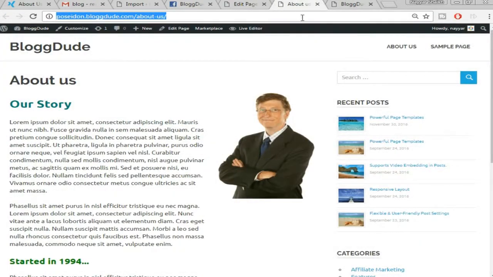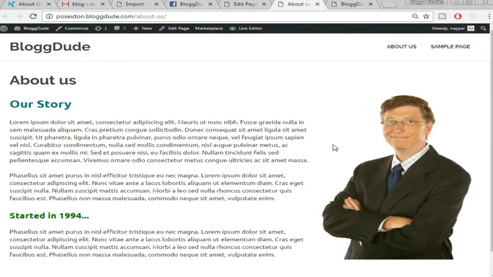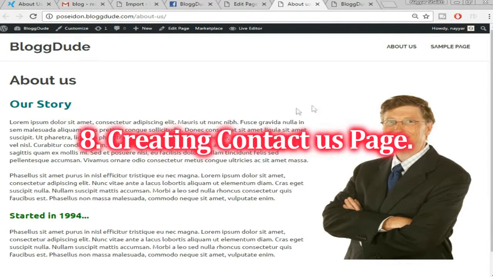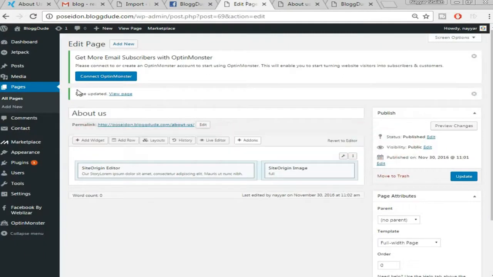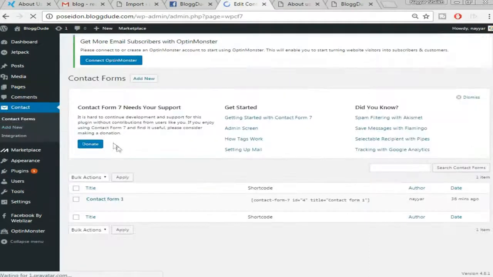So once you do that, click on update. Now come back to our page and refresh the page. Okay, this looks awesome. So we have successfully created our about us page. Now it's time to create our contact us page. For that, go back to your dashboard. At the left side, you'll see this contact menu. So click on contact menu.